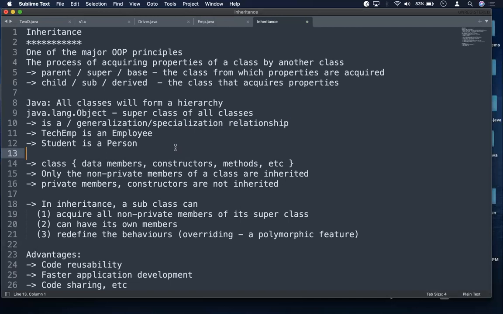Now, when you specify inheritance, what happens to a subclass? Only the non-private members of the parent class are inherited. Anything which is private in the parent class is not going to get inherited to the child class. We say acquiring all the properties, but only non-private members are inherited. Private members are not going to get inherited. Even the constructors which are there in the parent class are not going to get inherited.